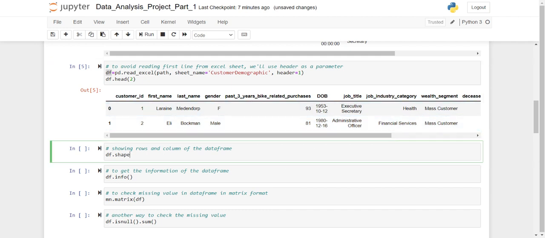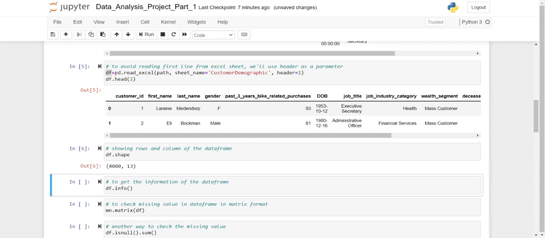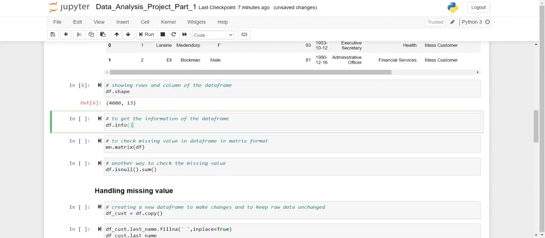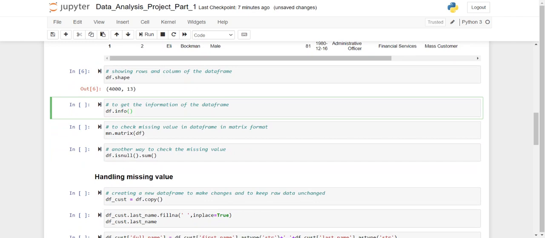Here with the shape attribute, I want to check how big my data set is, how many rows and columns there are. When I run df.shape, it shows that I have 4,000 rows and 13 columns in this data set. To get an overview of the dataset, I will use the info function.